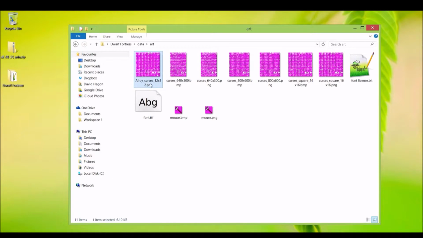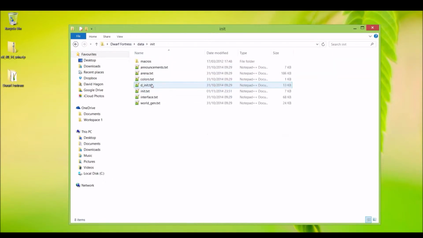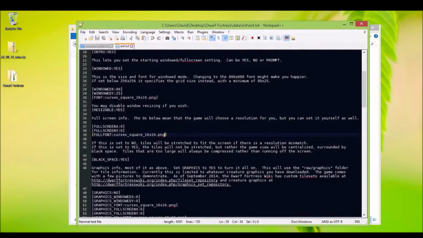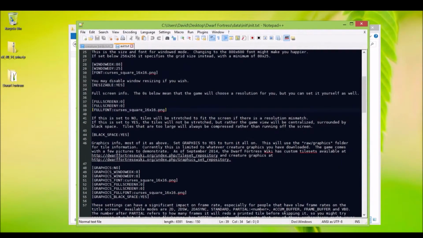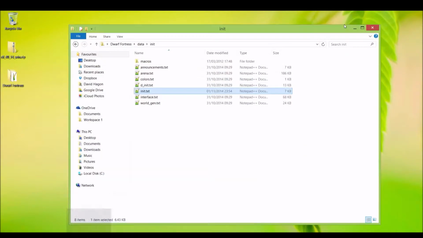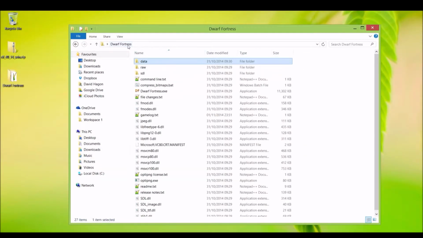We want to copy the file name, again including the extension. Go back to data, go to init, open up the init.txt file. We'll paste the alloy name over these two file names, save the file. I just pressed Ctrl S there. And we'll run Dwarf Fortress again.